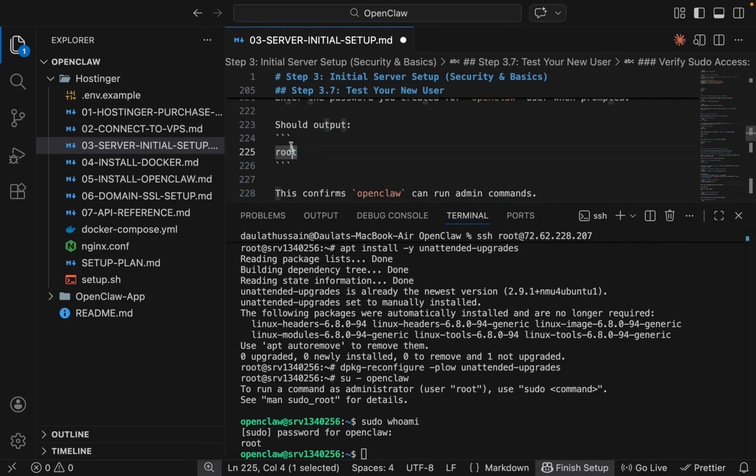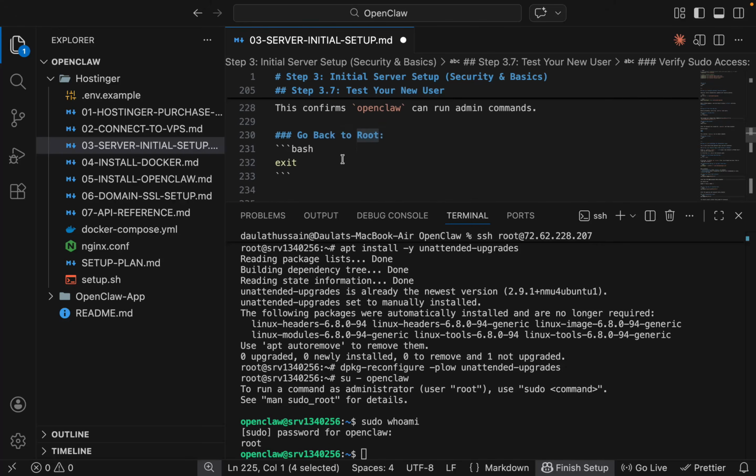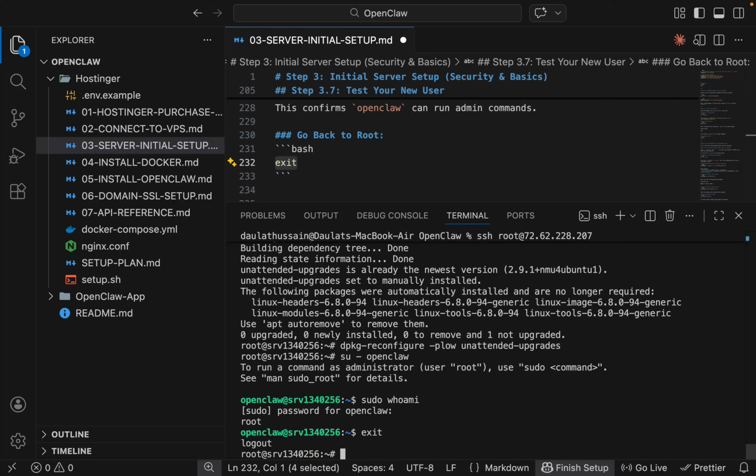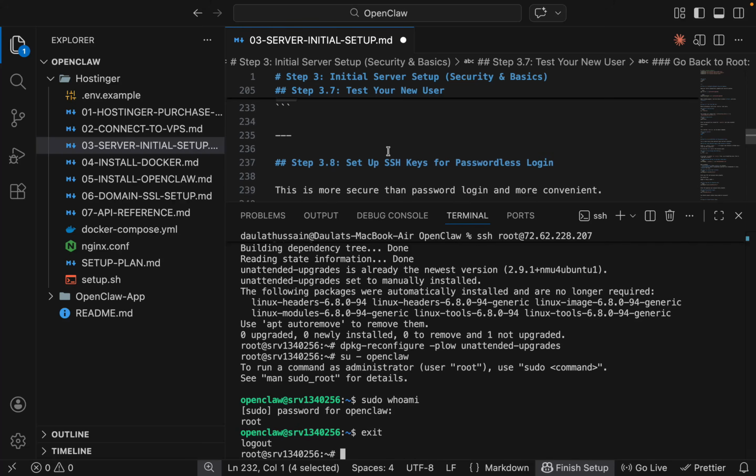Now you can come back here. This is what you will get as an output. Now you can come back here. Let's go and exit out of this root. So simply copy that one, paste here and hit enter. Very simple. Now we have come back to the admin one.